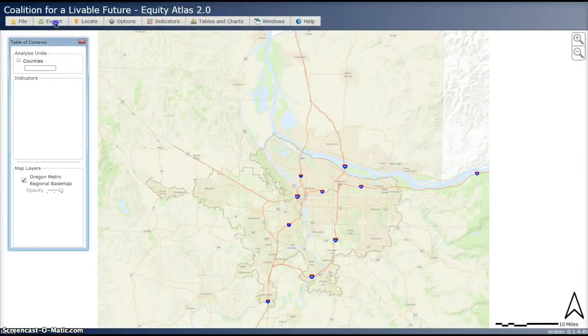So for this session, we're going to talk about the export feature located in the toolbar. When you click the export feature here, you'll have three options to choose from in the drop-down menu: export map, export data table, and export chart. First off, we're going to talk about export map.